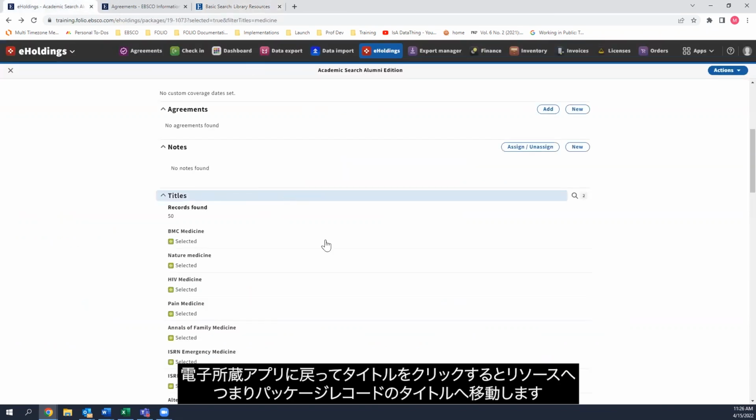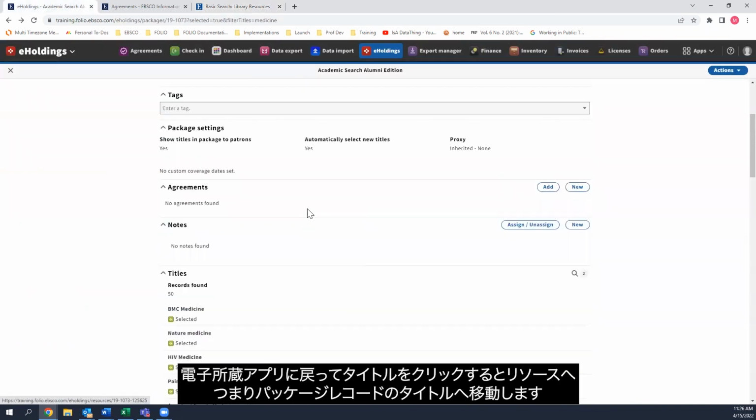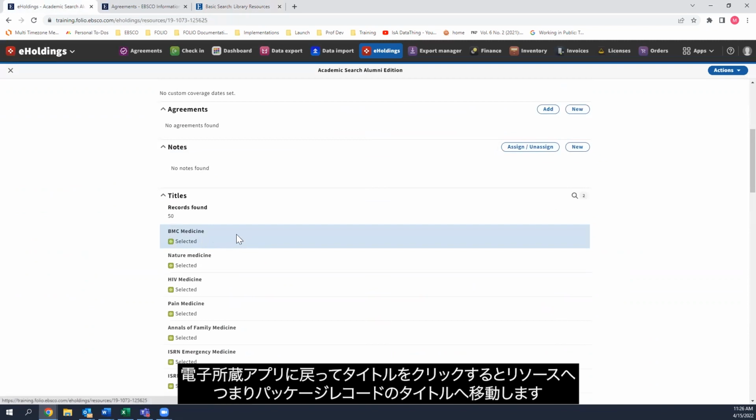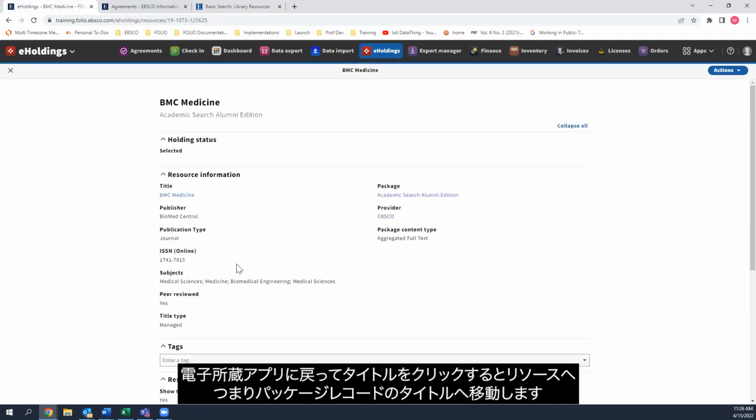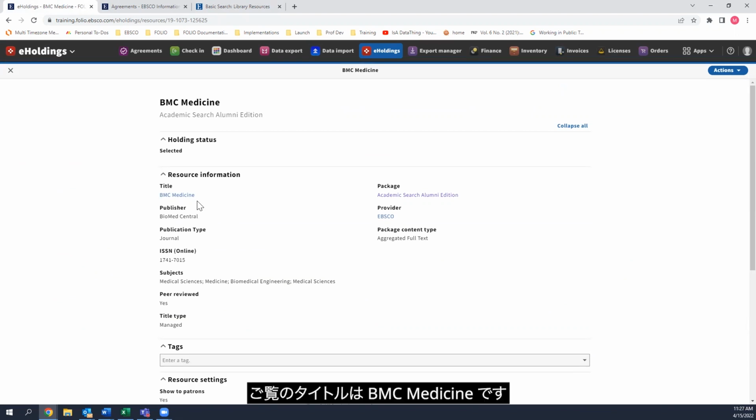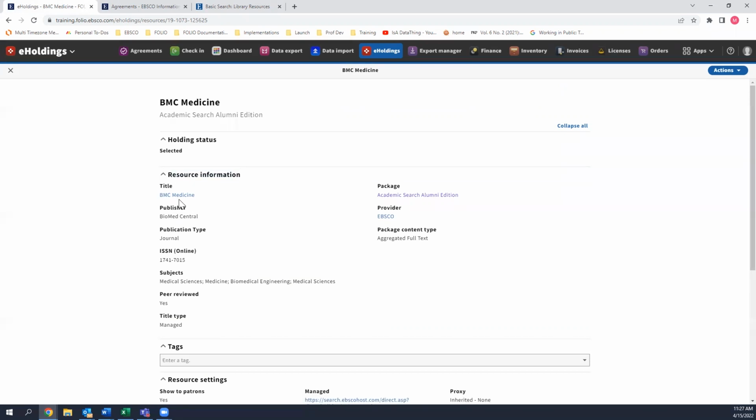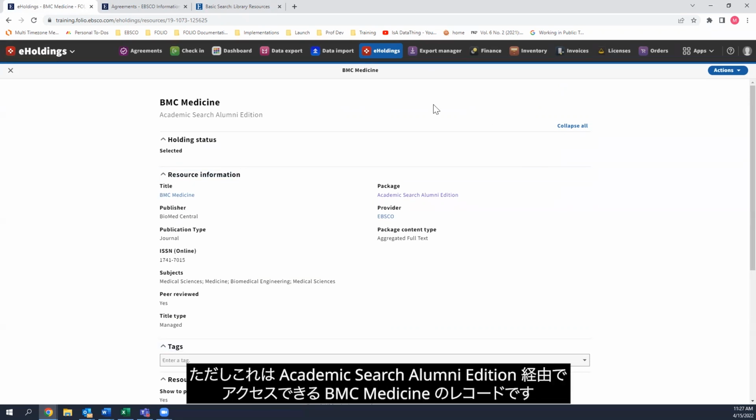And so heading back into eHoldings, if I click on a title here, we're taken to what's called a resource or a title in package record. So you'll notice here that my title is BMC Medicine, but this is the specific BMC Medicine record that is accessible via Academic Search Alumni Edition.